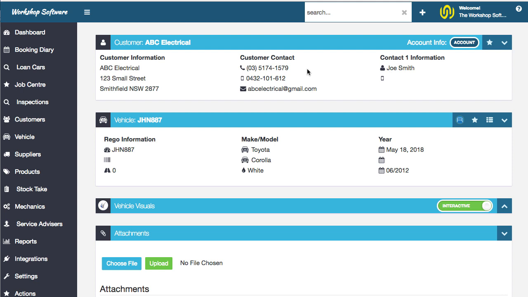So there you have it. That's a really quick overview of the loan car diary system. Look, it's a really cool system. There's reports as well around it, that sort of stuff. I think you're going to get a huge amount of value out of that. And it's really cool. Thanks.